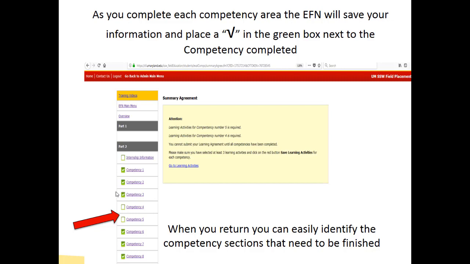If you forgot or did not save the learning activities for a particular competency, you'll not only see those unchecked boxes on the navigation bar, you're going to see specific information noted in the text box. Please refer to this slide, in that text box indicating exactly what needs to be completed before you're able to submit. To complete your learning agreement, simply select the competency or competencies needing completion and identify those learning activities. Hit that Save button, move on to the next competency needing completion, or you may be ready to submit your learning agreement.